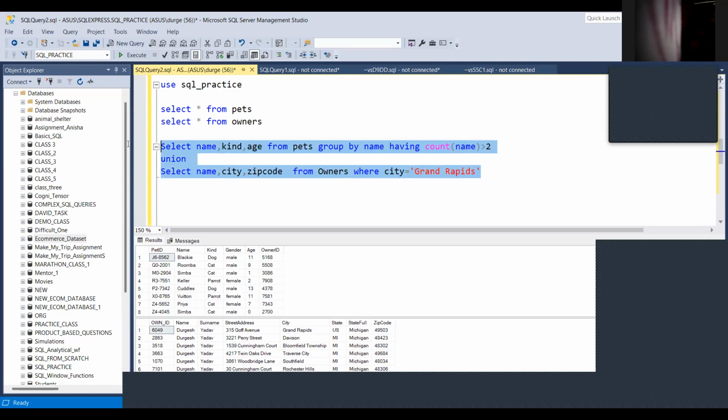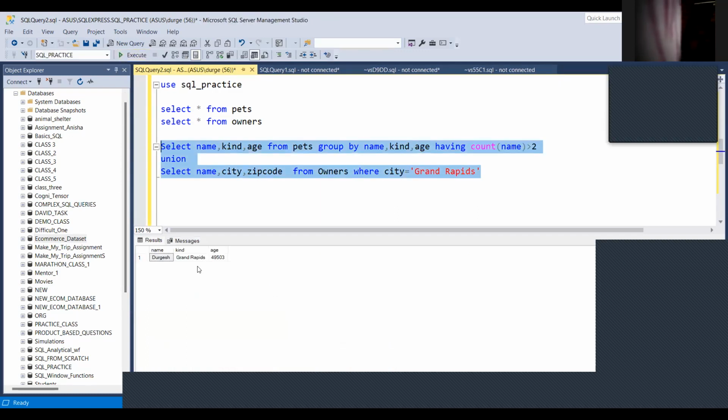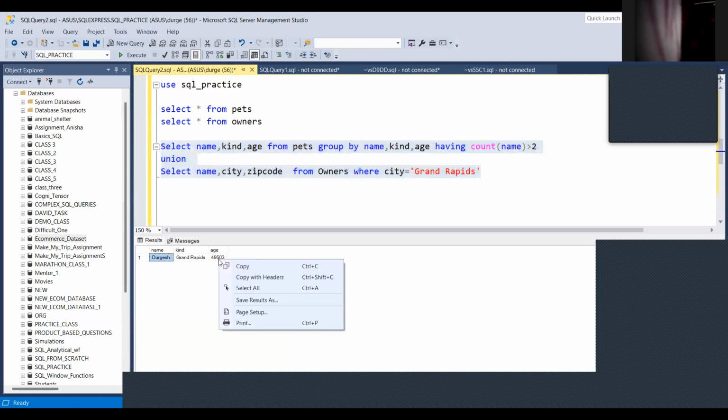Now let's run this. It is not running. But that's not the reason. It is not running because I have not used kind and age in group by. Now let's try to run this. See, it's giving me the record. Durgesh, Grand Rapids, and this is the age. Now you are getting the things. Age cannot be like this, 49503. How is it calculated, how is the age column there?